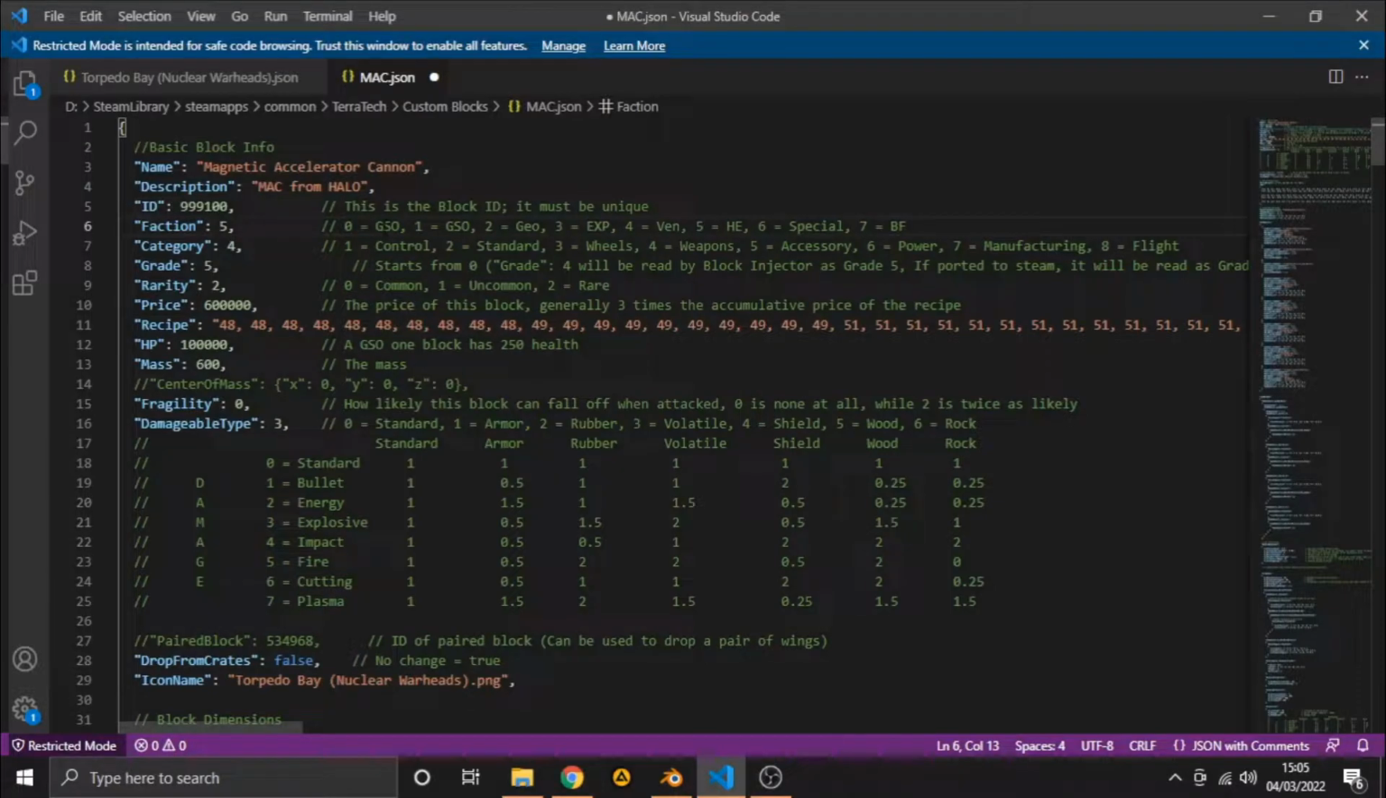Faction is pretty obvious, we'll leave it at 5 for Hawkeye. And for category, we'll leave it at 4 for weapons. Grade will start from 0, so 4 will be read by Block Injector as grade 5. And we'll set up rarity to rare. And for the price, we'll set it to a number that's appropriate to the size of this Mac.